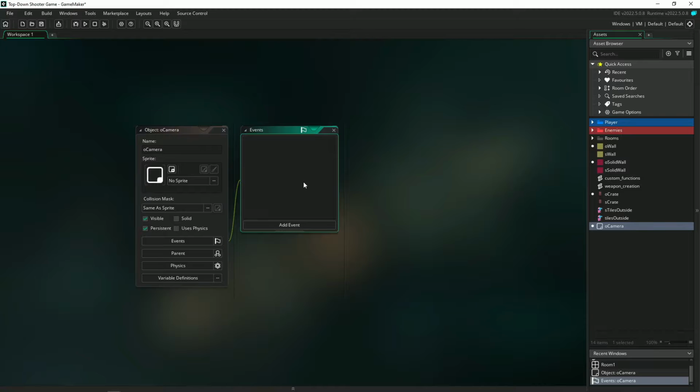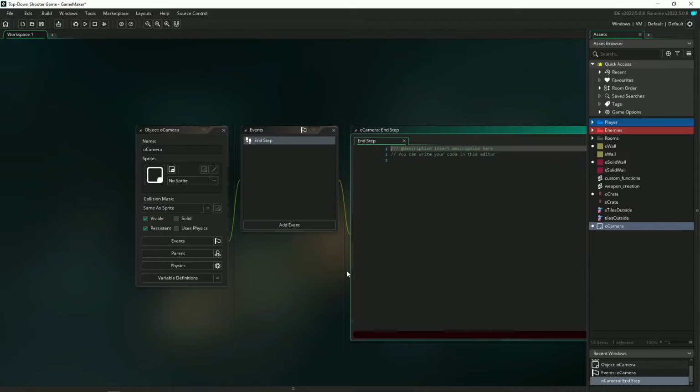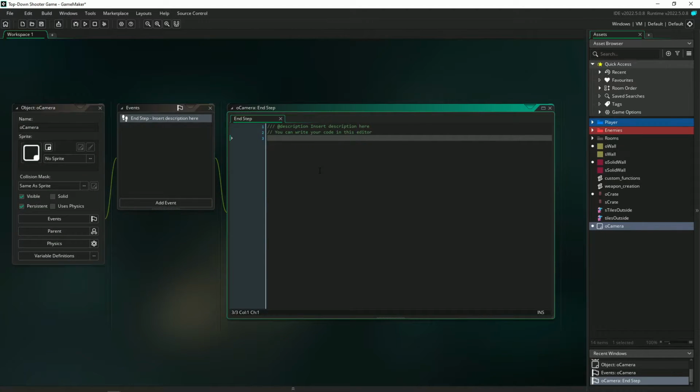So at first, this is going to be super simple. We don't even need a create event. We don't need any object specific variables for this camera. So easy enough. Let's just add an event. We're going to add an end step event, not a regular step event, an end step event. There's a begin step, a regular step, and an end step event. And basically it's just 3 separate step events, but the game runs them in that order.